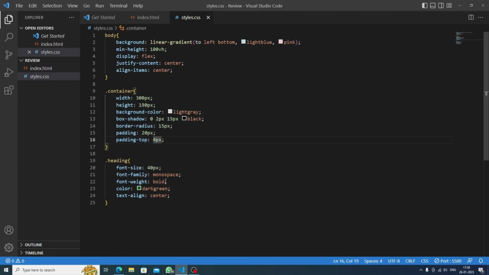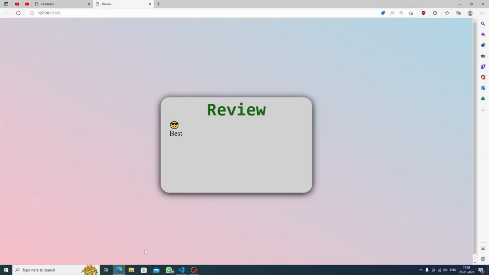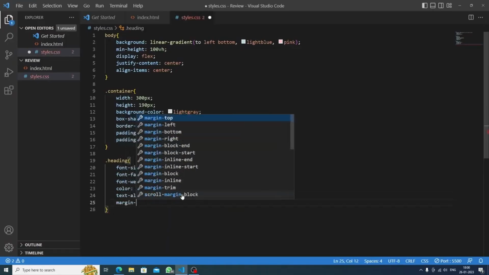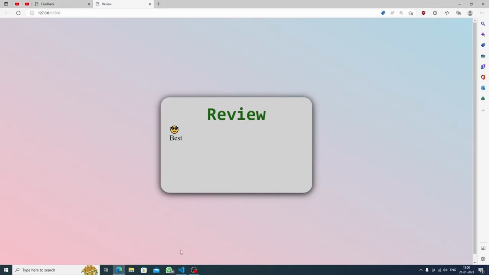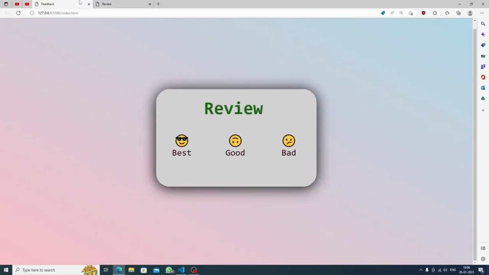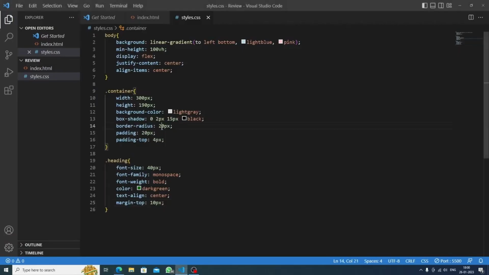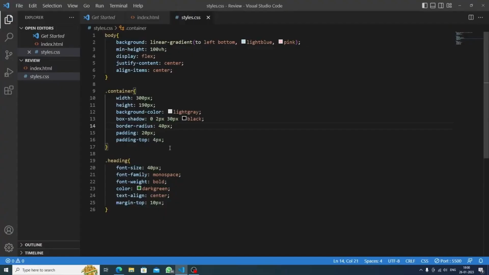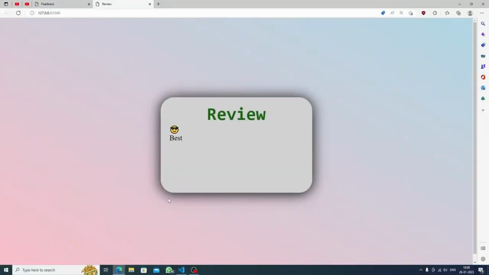Okay, it's good. Now we need to increase the border radius, so it should be 20 pixels. Now it's looking perfect. Okay, now for the margin top we can do 10 pixels. Nice, but I think we should increase the border radius and the box shadow. Let's increase the border radius to 40 pixels and the box shadow blur would be 30 pixels, I think. Check this. I think we should decrease the border radius to 30 pixels. Okay, we are perfectly done.